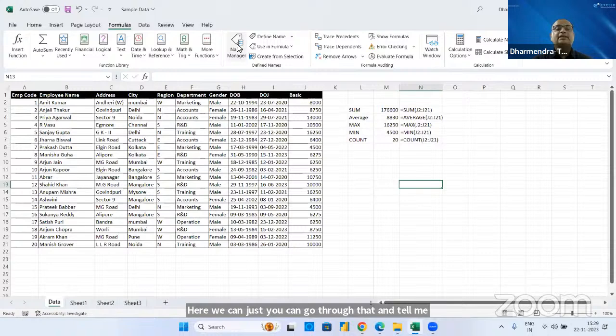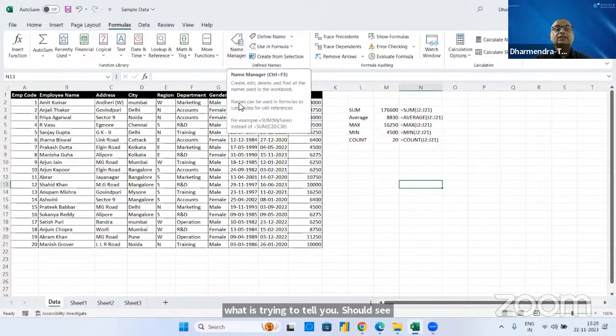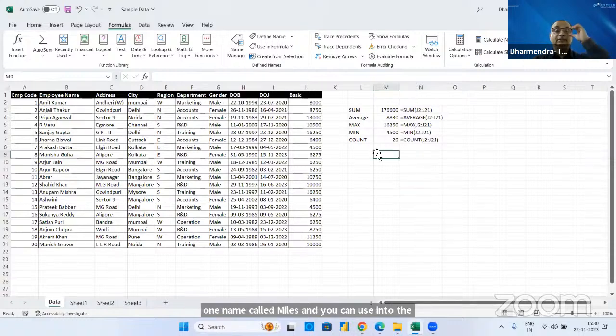So it says that name manager, if you go and see, the names can be used in the formulas as a substitute for cell reference. For example, instead of writing always C20 to C30, you can define one name called my sales and you can use it in the formula. Fine. So let's see what I will do.